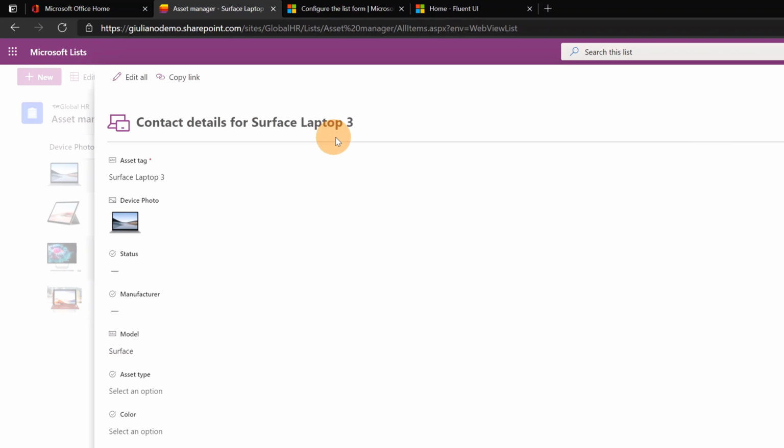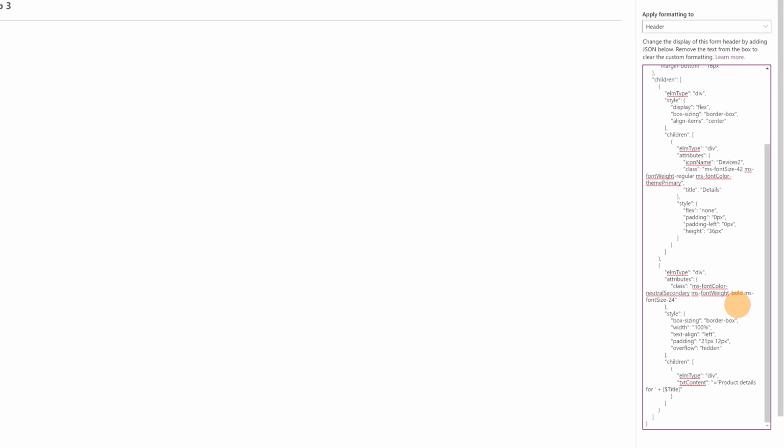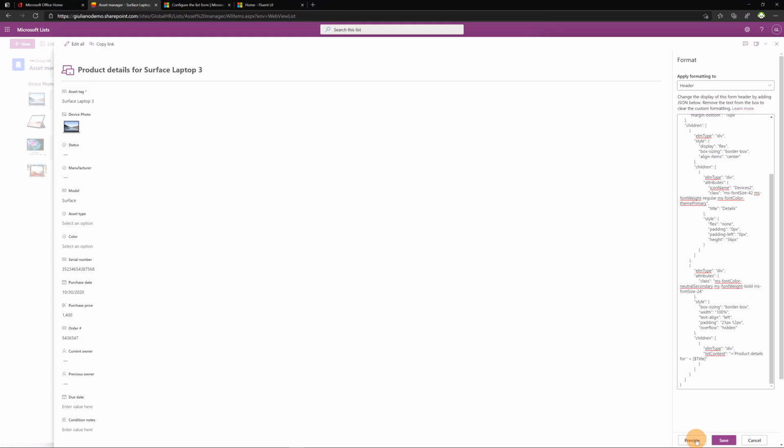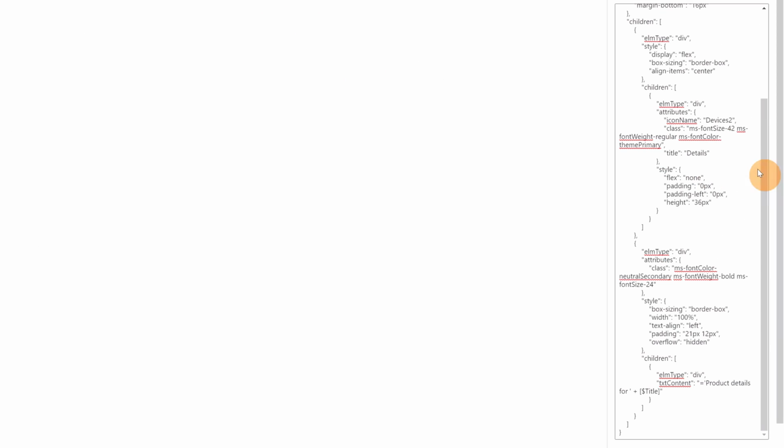Now, going specifically in this title, I go here, and here we have this div element and we have text content. So here we have contact details for, and then we have this variable title. So this is the title of my list item. Now I will remove contact because here I want to type product details for, and the title of my list item. Perfect. Now if I click on preview, we can see that now the text is changed. We have product details for Surface Laptop 3 and the icon is changed again.